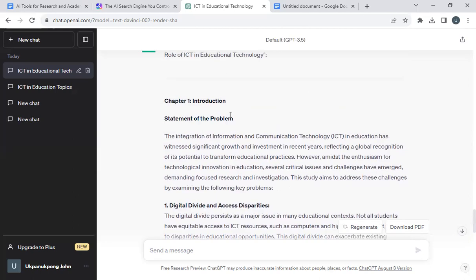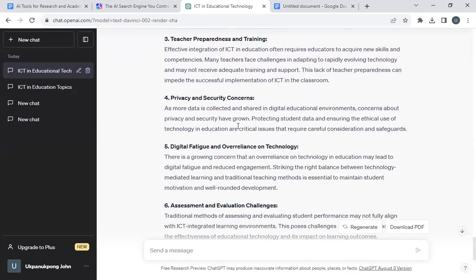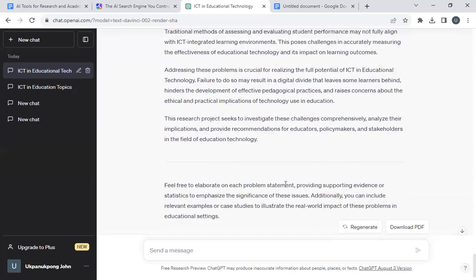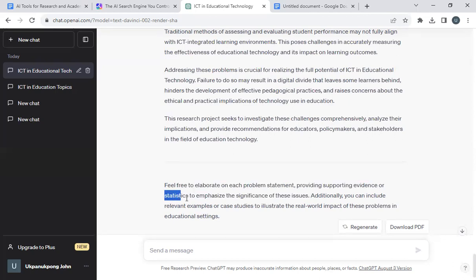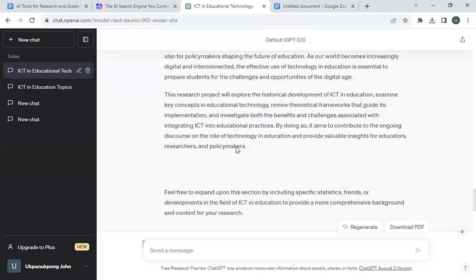So chapter 1 is not always much. It's always a little bit scanty, straight to the point, and that's just it. So they are saying, feel free to elaborate on each problem statement, providing supporting evidence or statistics to emphasize the significance of these issues. You may use this one, but I think if you use the statistics here, you might get some things wrong. So that's that. So let's move over.